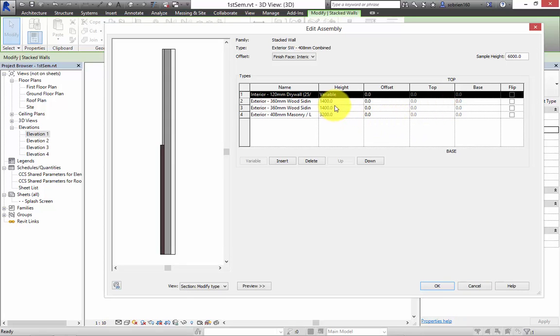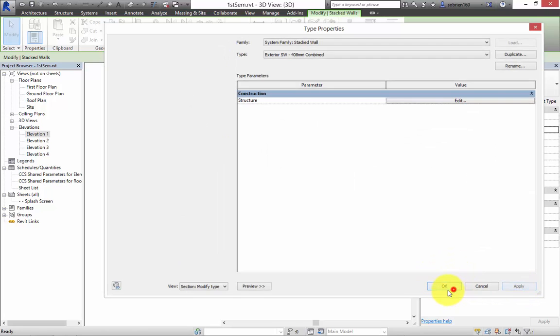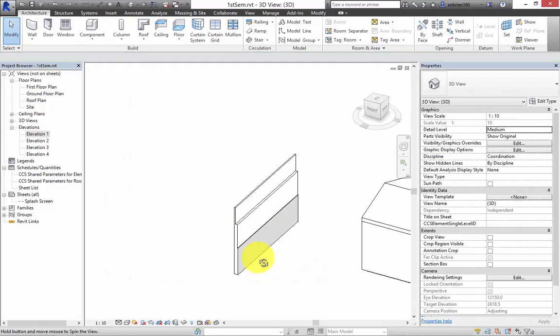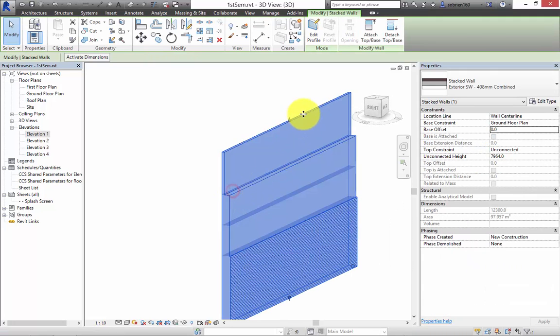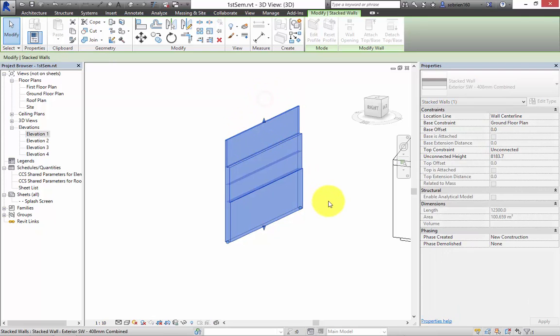Or did I not apply that or something? Variable 0, 0, 0, 0. Okay. Apply. Okay. So now we have 3 walls or 4 walls set up here, and if I stretch this one up here, you can see that this one has become the variable wall.